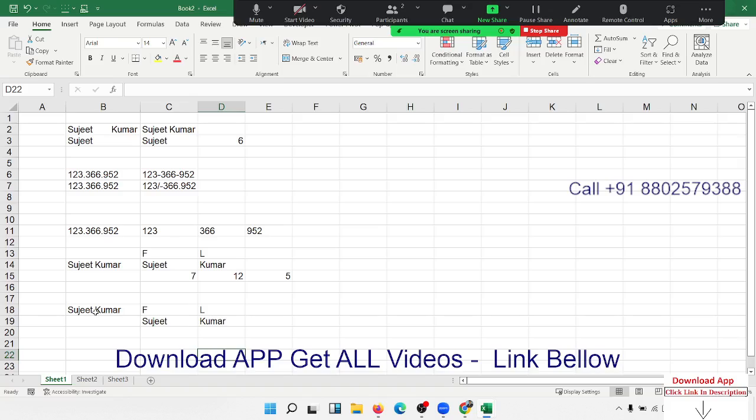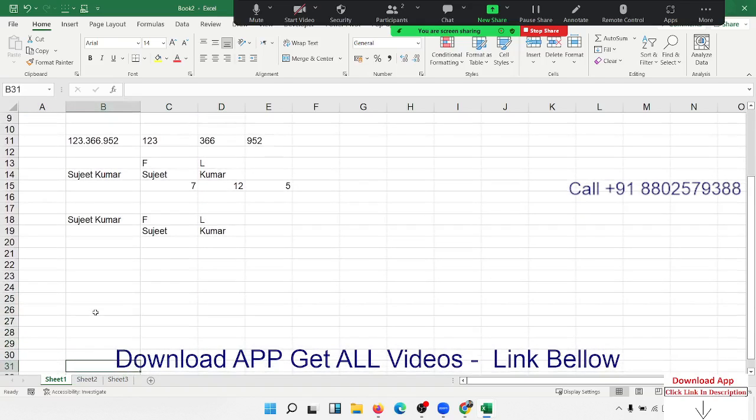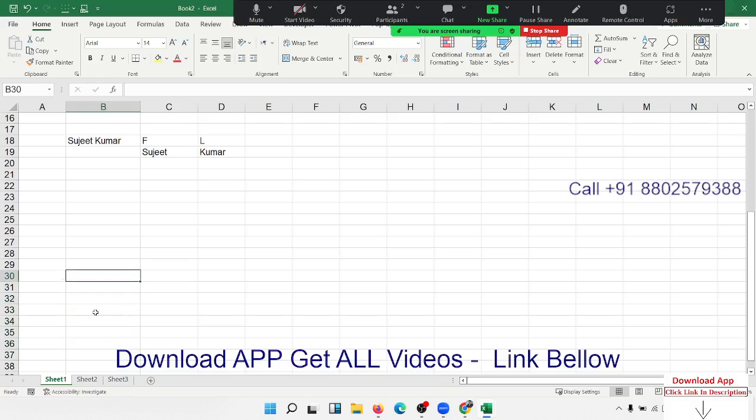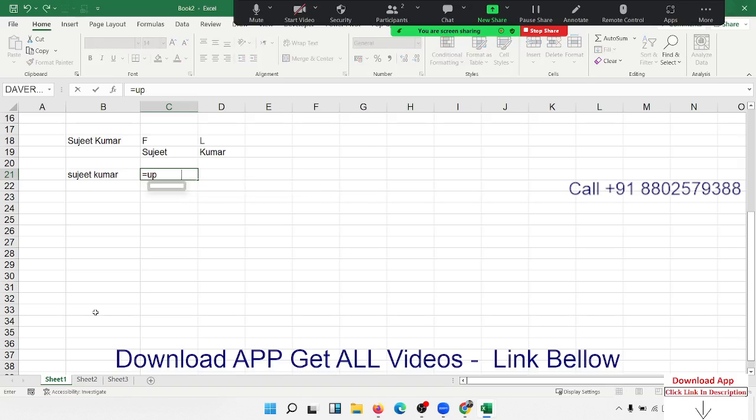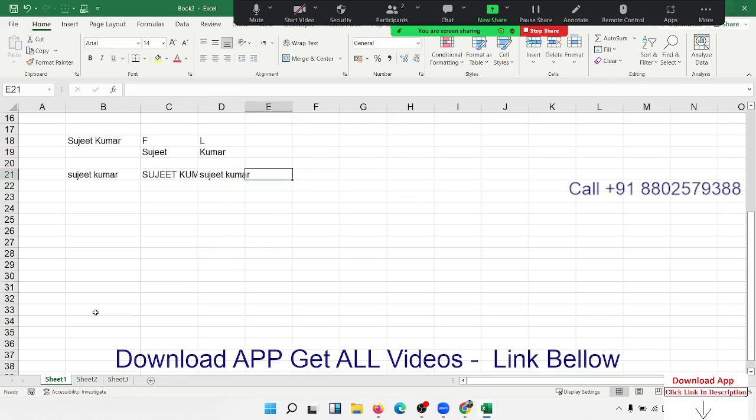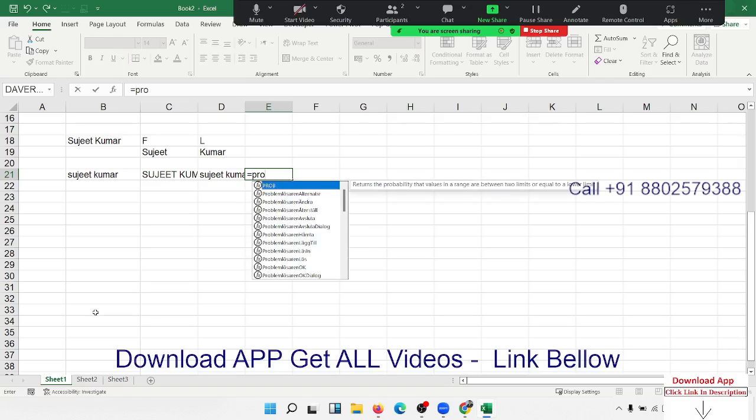So today is enough, you can continue. Enough. Let me do some training on this one. Okay. We have given the formula to convert. This is Sujit and Kumar. I want to convert to uppercase, apply the UPPER formula. If you want lowercase, apply the LOWER formula. And for proper case, apply the PROPER formula.